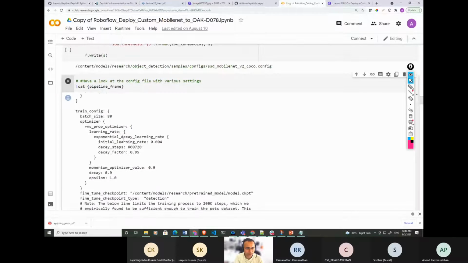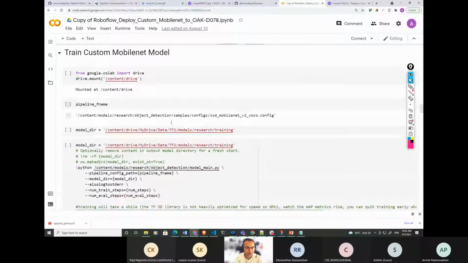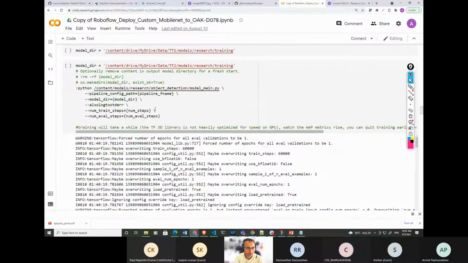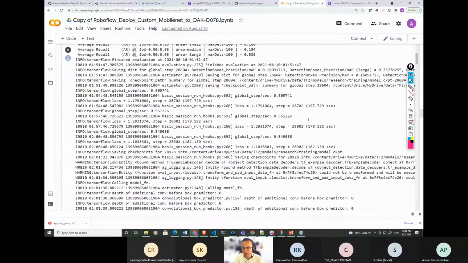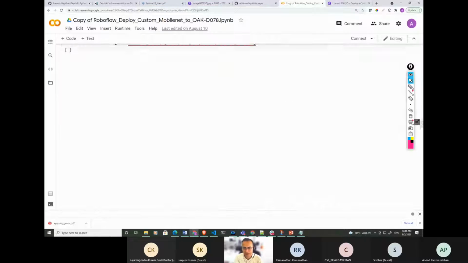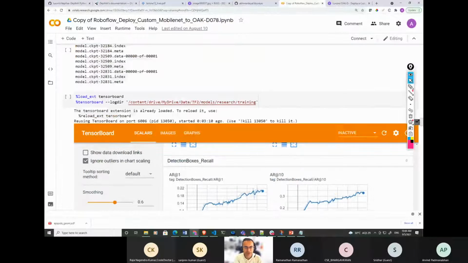So this is all the pipeline which is generated, and then this is our training code. We are actually going ahead and running this. We are calling this object detection API to run the model with our model directory, our pipeline, for these number of training steps and these number of evaluation steps. So this is the actual training which is happening over here. And this is our Tensorboard.